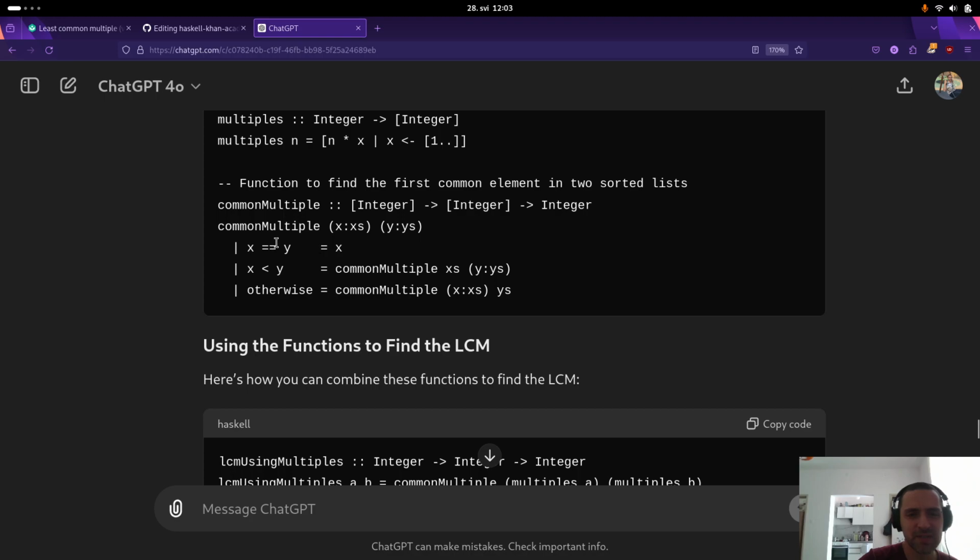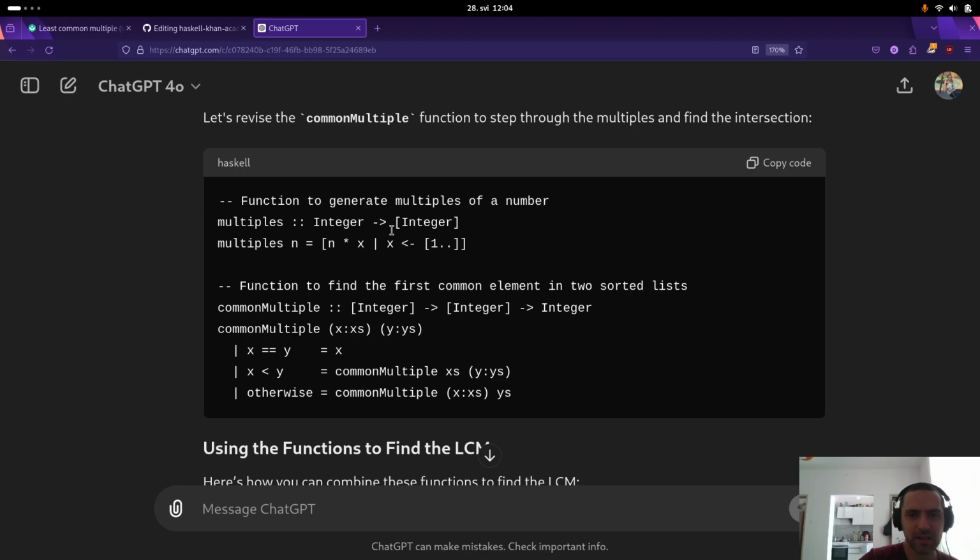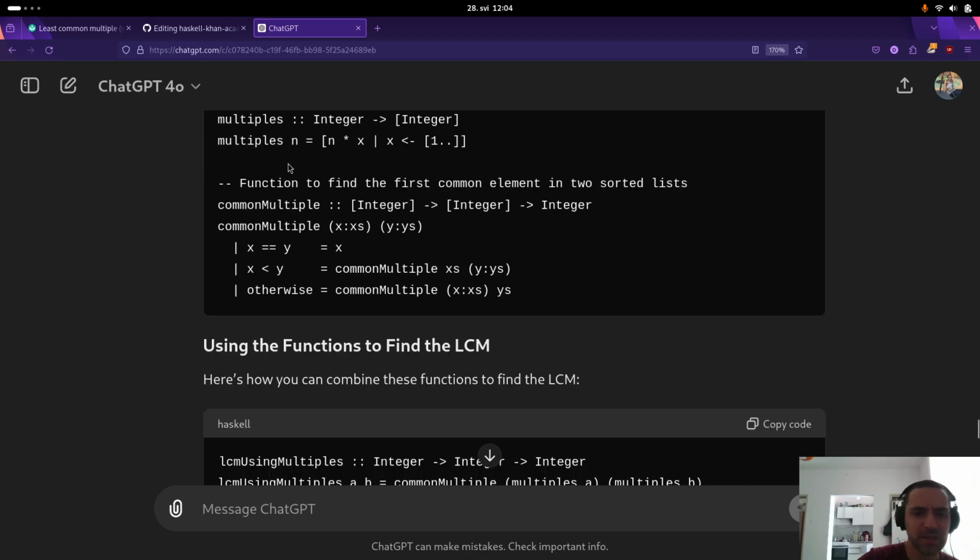And this is more efficient because we already set the predicates. And the predicate here is if x is less than y. If x is same as y, then output x, and that's the common one, the common multiple. So wait, we don't even need the multiples here, I guess. If x is less than y, then common multiple x's, y of y's. Yeah, I don't understand this. Otherwise, common multiple x, x's, y, y's.